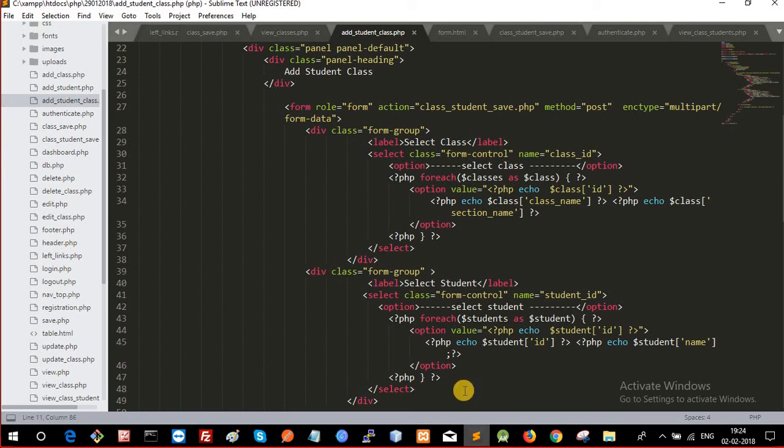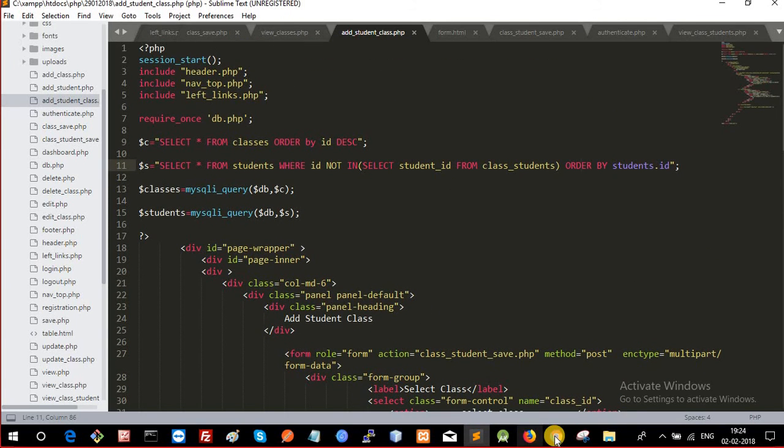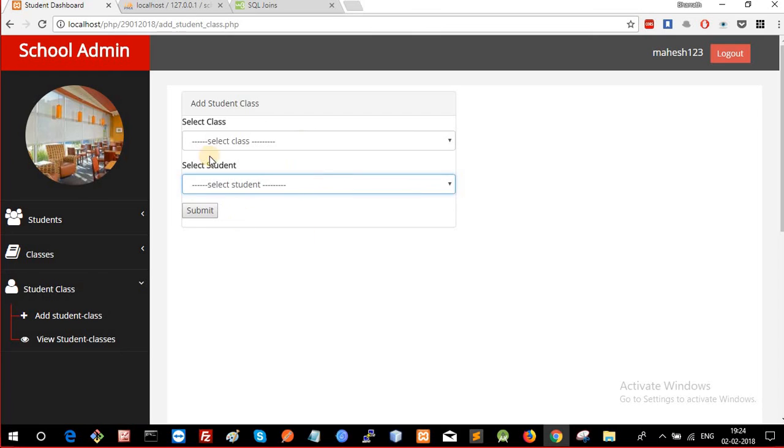If we do not write this query, we need to do backend validation. That means when we send this class ID and this student ID, there we need to check from the table whether this student ID is available in the table or not. Then we need to resend the error to this page. So this is easier than that. Okay, next edit.